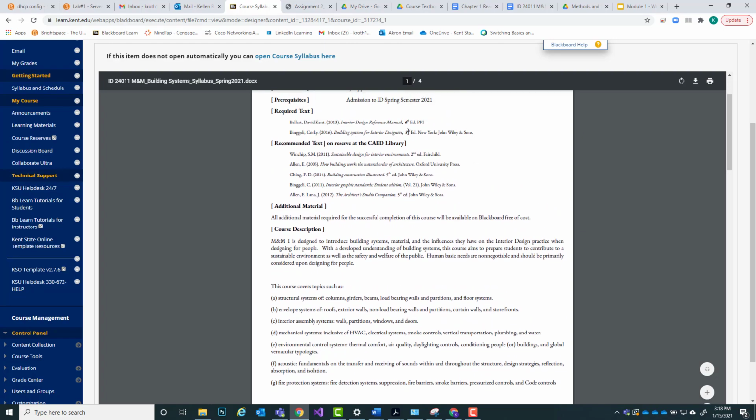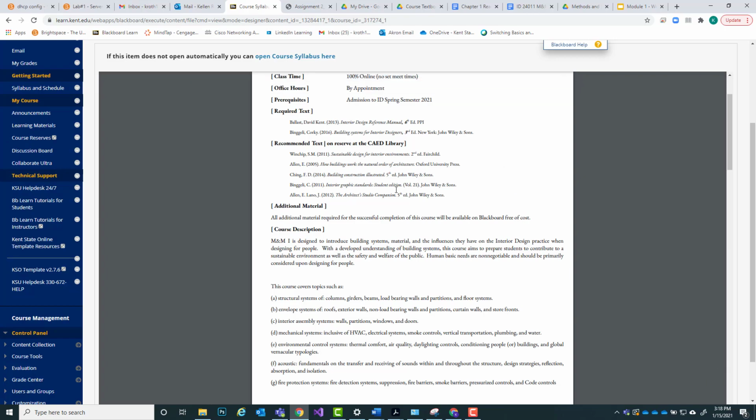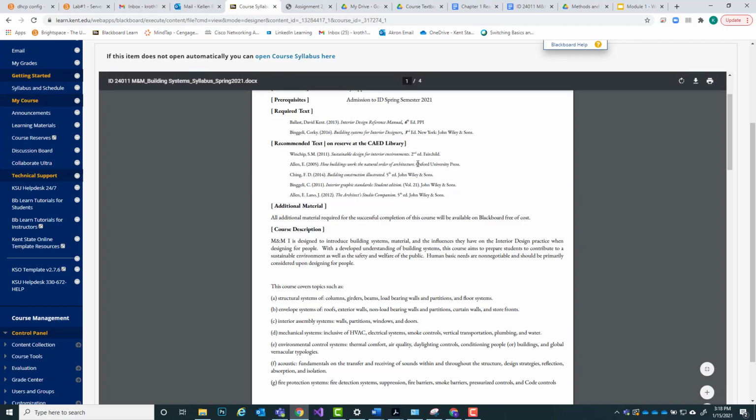Again, here's the required course textbooks, and then here's some recommended text that is on reserve at the CAED library. These are just good supplementary materials. It's not necessary really that you go out and find these, because anything that I think you need from these books, I will probably just be adding into the content that I show you. But if you want to go more in depth on these topics and really explore them on your own, these are good resources on where you can find more information about them. All right.